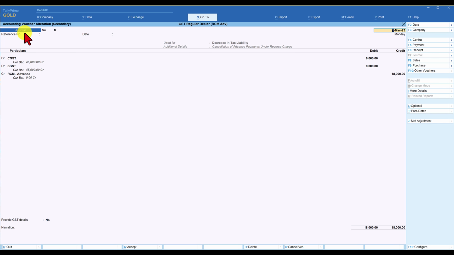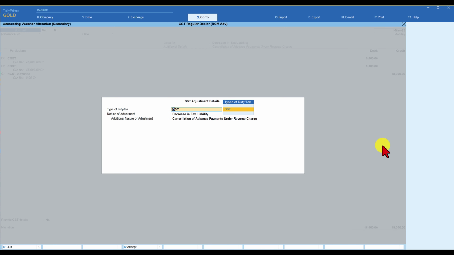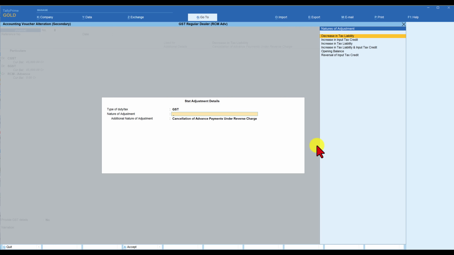So what you'll do, you will go to the journal entry, then click on the stat adjustment related to GST. In this case, you are now going to decrease the tax liability. In the earlier case, for the previous month, we had increased the tax liability, and in this case, we want to decrease the tax liability. The moment you select decrease the tax liability, there are various additional nature of adjustment. The first one is cancellation of advance payment under reverse charge. So this is what we want to do. You can click here and then select here.